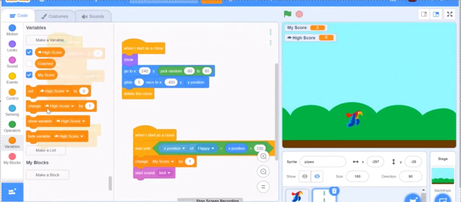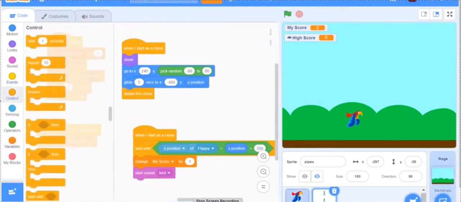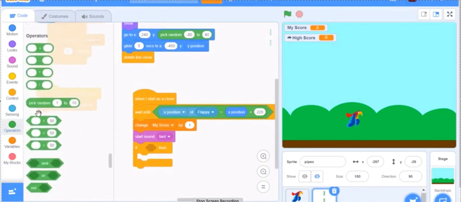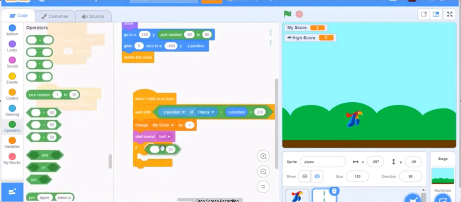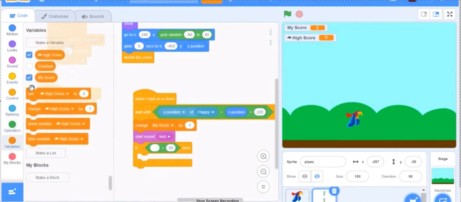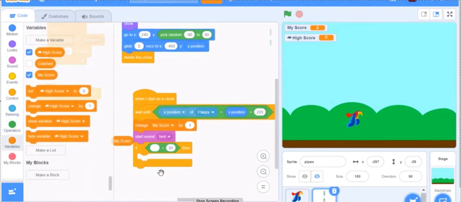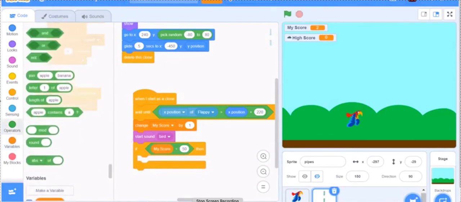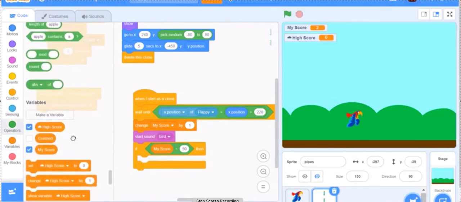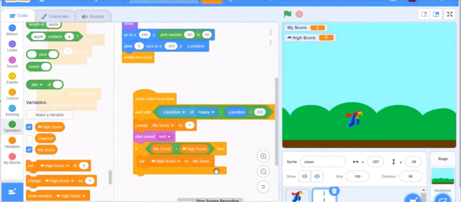So I'll have an if condition after this, because since over here we're changing the score, I'll go in the control and I'll say if, and I'll go in this operators and I'll say greater than. Then in the variables I'll keep in my score, and I'm going to check if it is greater than the high score. And if it is, then I'm going to set the high score to my score. So basically what this does is that we're checking if you had a higher score than the high score.